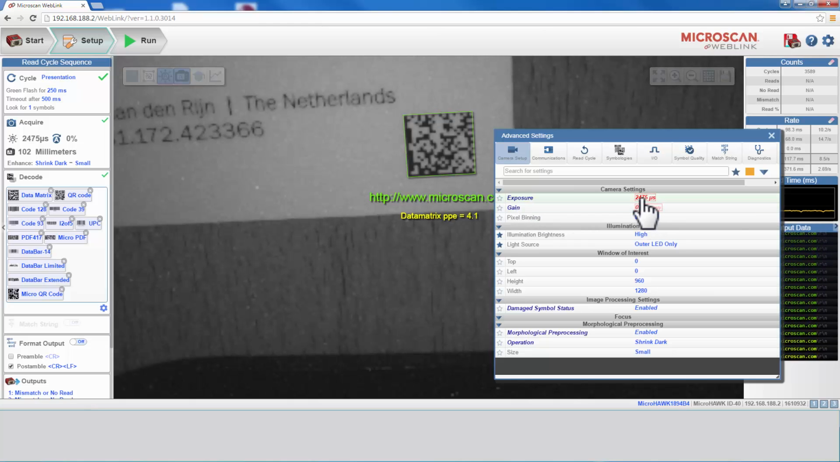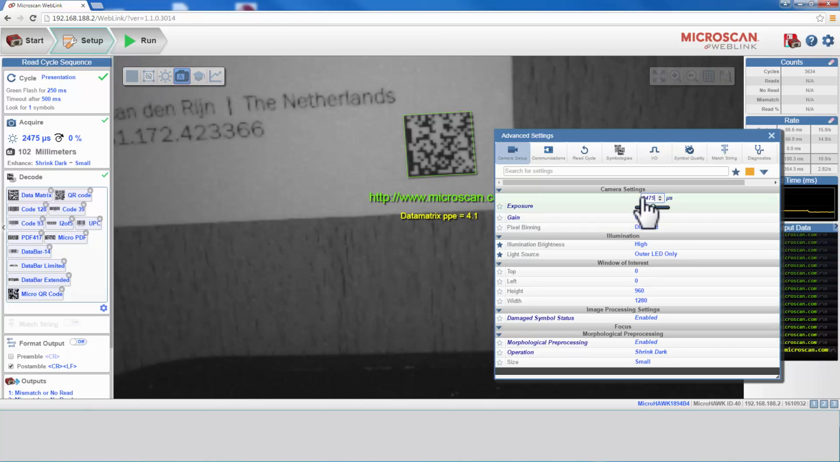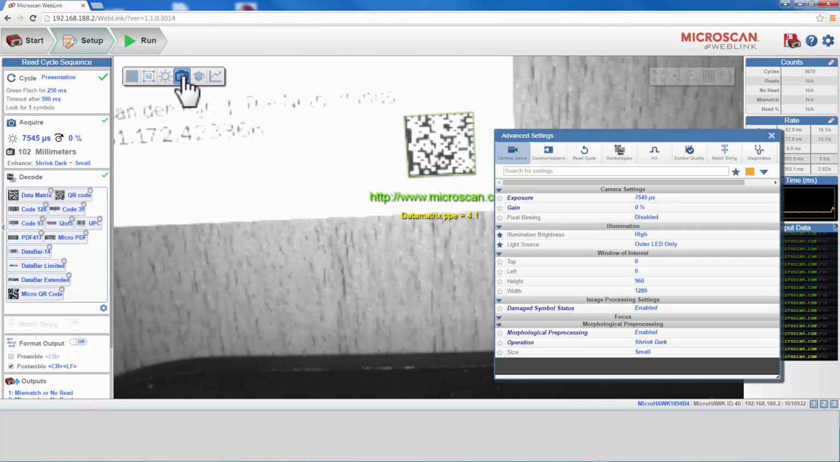Regarding the exposure and gain, I want to mention that the reason why it's highlighted in red now is because we are in auto mode. If we cancel the auto photometry by pressing this button, these values can be modified manually by the user. Let's select a higher exposure and see what happens to the image. You can see the image becoming much lighter.